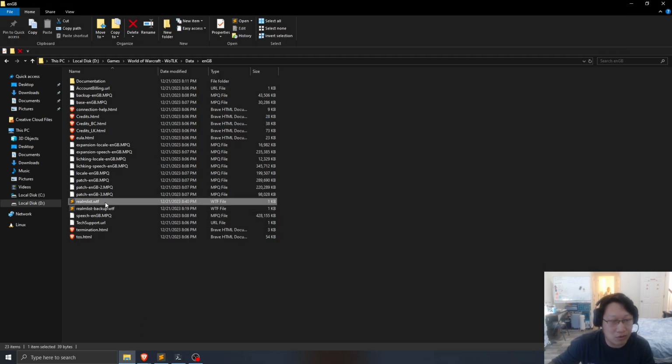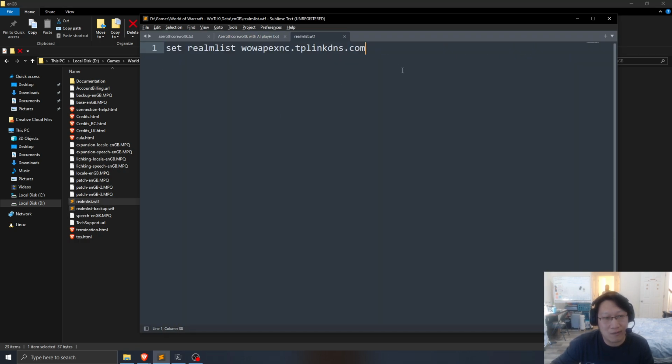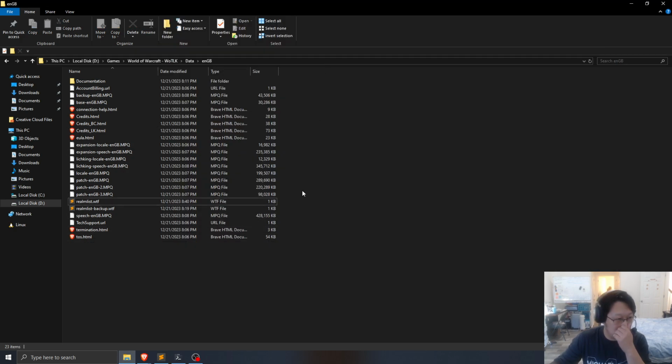If you just open this file, you only have one setting here, set realmlist, and you can give your server IP address, either public or local. In my case, because I have forwarded my port to the public internet, I just need to give the domain name for my home server here. This is something you need to change once you get the game client.